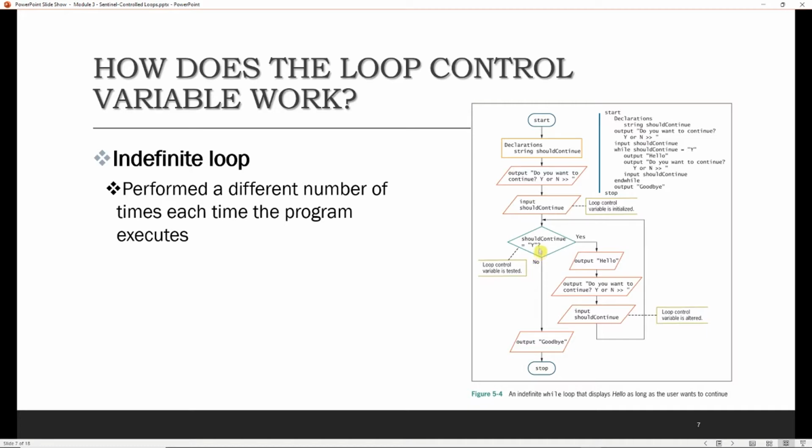If should continue has a value of y, we then say hello to the user, and again ask them if they want to continue y or n. This is where we give the user an opportunity to actually alter that loop control variable, which again is very important to avoid creating that infinite loop. If we don't include this input process within the loop repetition, then we will end up with that infinite loop. So if the user then puts in n or anything else, when we check to see if should continue is equal to y again, we will take the left branch and the loop and the program will terminate.